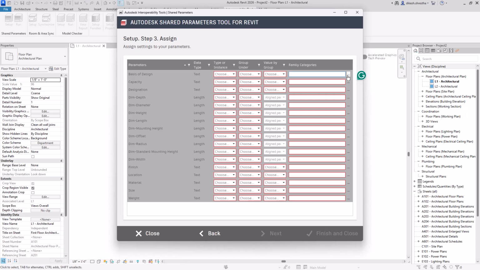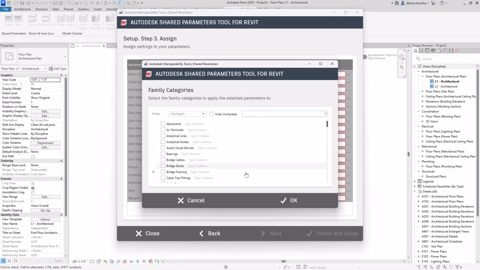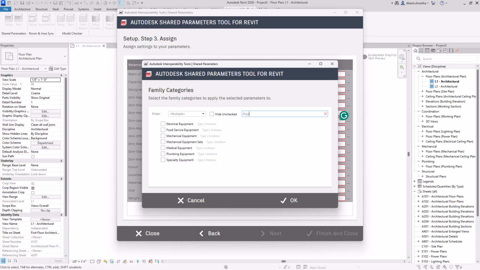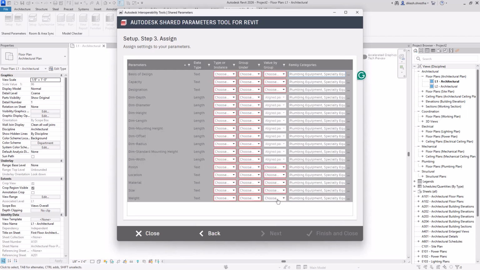But for accuracy and ease, I recommend clicking on the three-dot button. This will bring up a list of all available family categories in this version of Revit. Here, you will see useful details such as whether the category is type-based or instance-based, and which versions of Revit support that category. I'll now use the search bar to filter for equipment. Then select the relevant categories and click OK. As you can see, the selected categories have now been applied to all of the parameters.